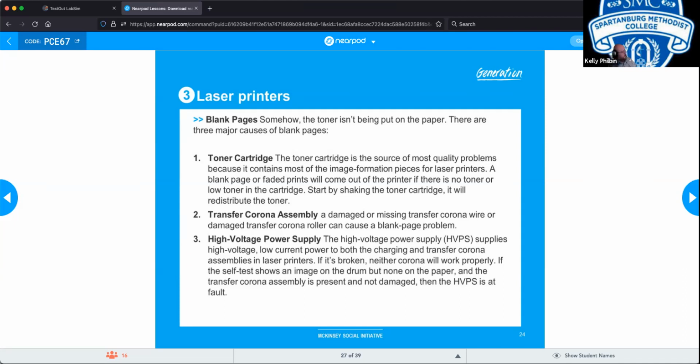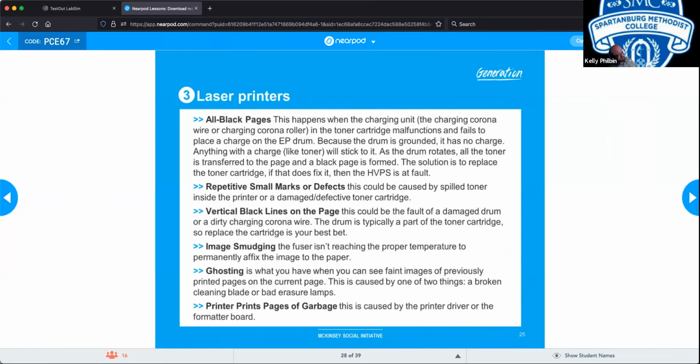High voltage power supply gone bad because the laser printer has two different power supplies. It has a normal power supply so it can turn on, and then it has the high voltage power supply to charge the coronas and the heating elements or the fusers. So if that is not functioning, nothing gets attached to the page, nothing gets fused to the page, so it passes through with nothing on it. All black pages.